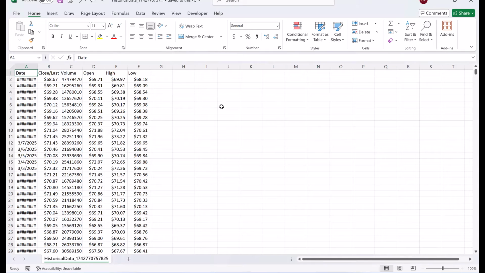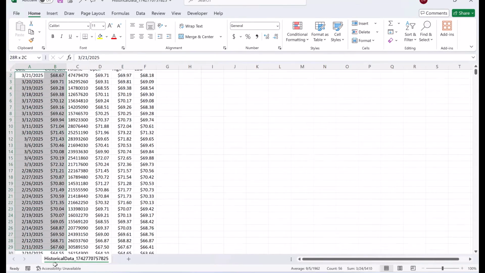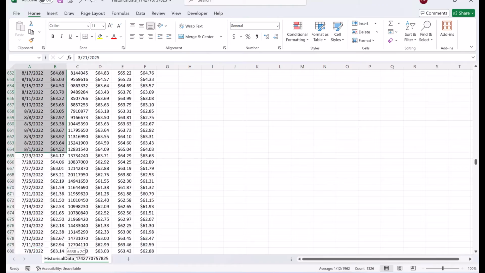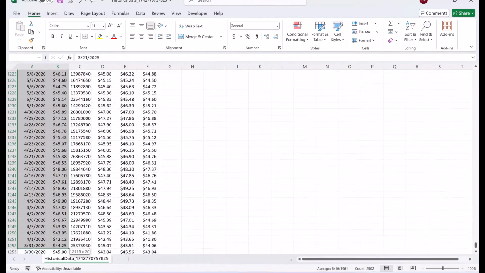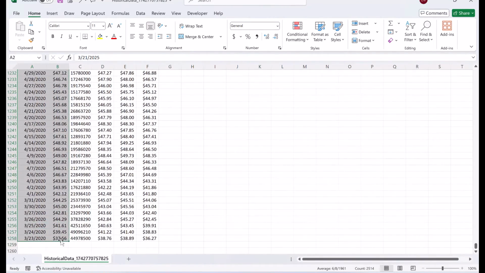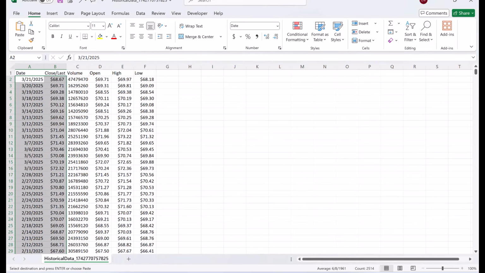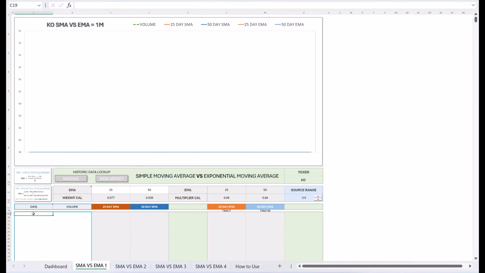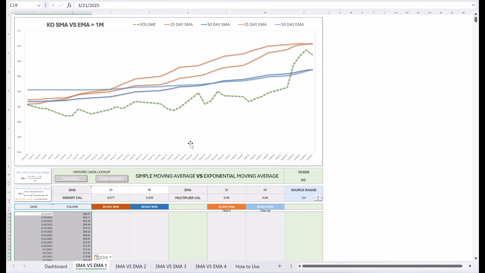I have that already here, and once you download it, you can open it in Excel. You just copy the date and close. Again, you can do volume, high, low, or in this case, we're just going to do price. Go back here and paste it in there, and voila, you see how simple and easy that is to do.